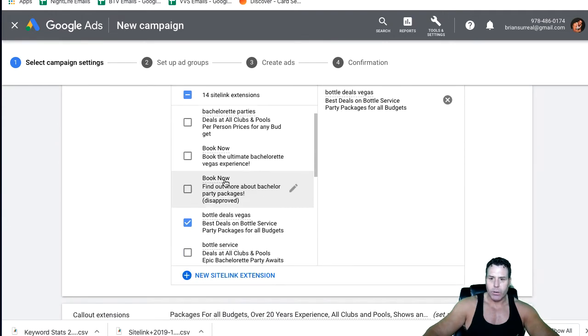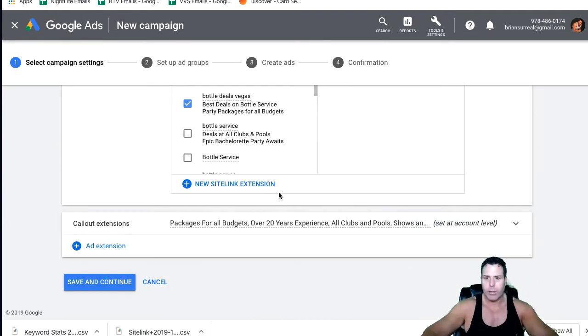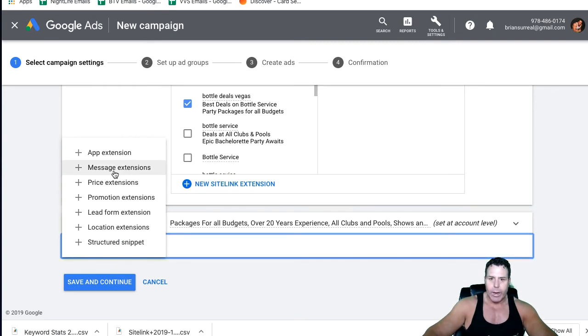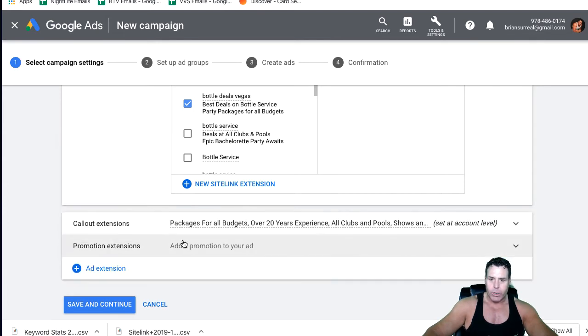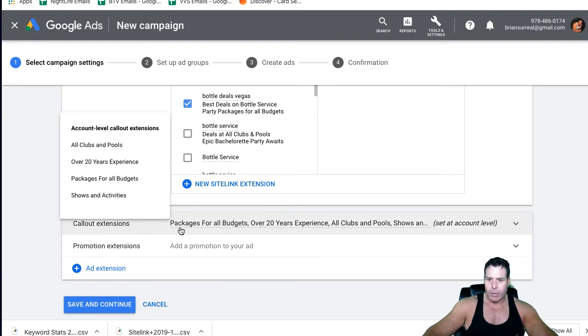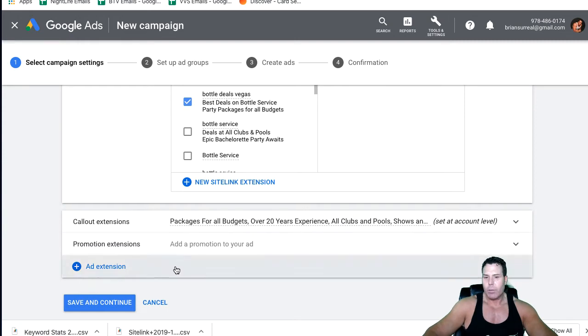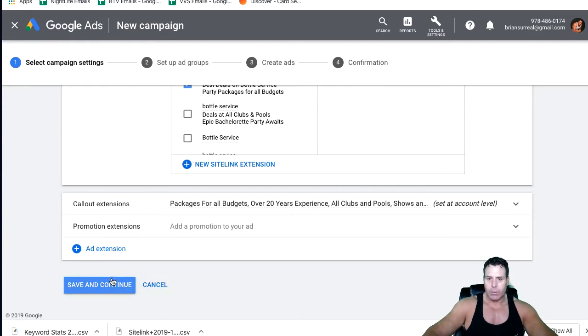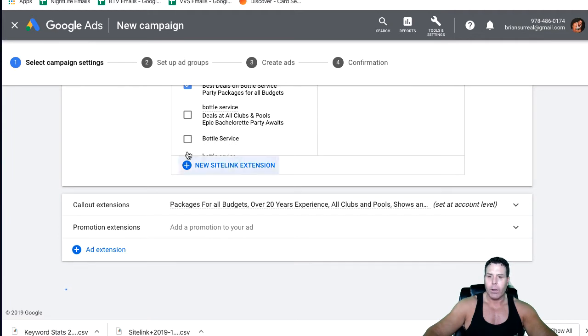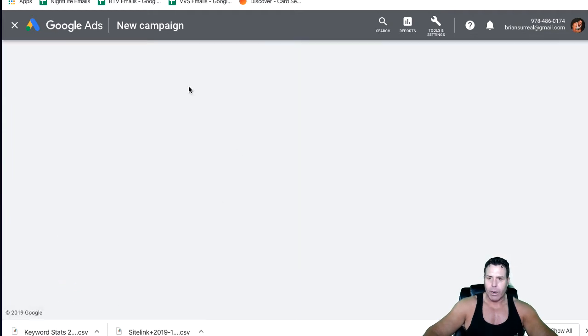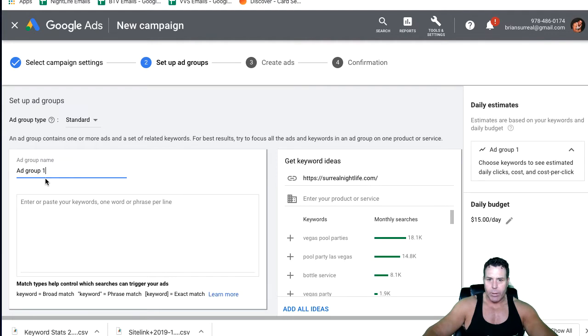Yeah, so we're not going to use the account level. The account level is like the whole account, not just this campaign. And callout extensions, this is where you want to add different little promotion extensions. There's a lot of different things you can add here, like deals for large groups and stuff like that. I can add that all later. I've got to think about it a little more before I go in and add those. But now for the ads, this is going to be our ads.